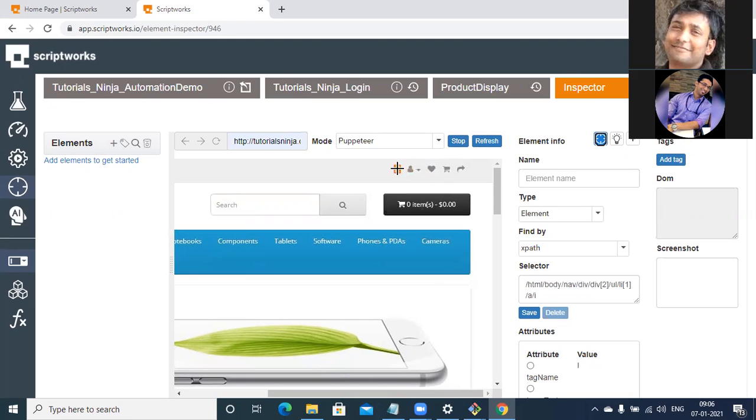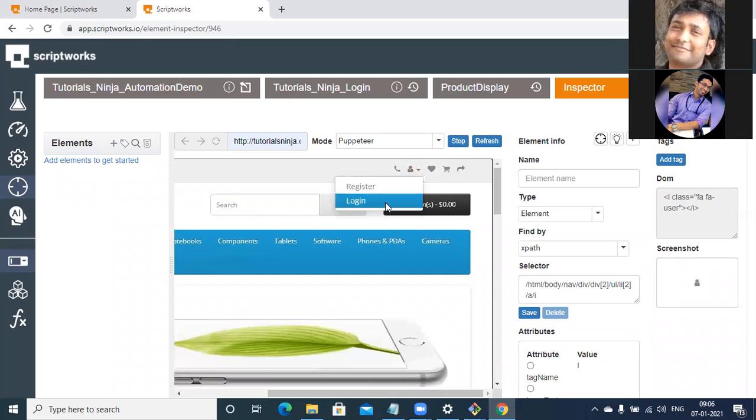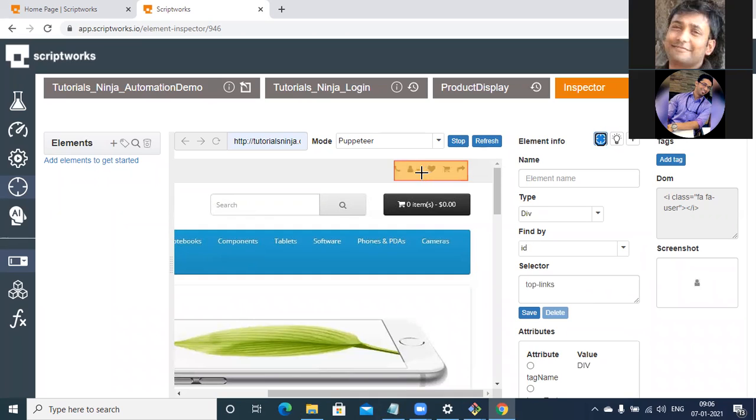For login, we just need to click here, because we can only log in after clicking on this icon, and after that only we will get the login button. Yes, correct. So the first element I will be creating would be this one. I'm just doing the same thing again, hovering over the caret.